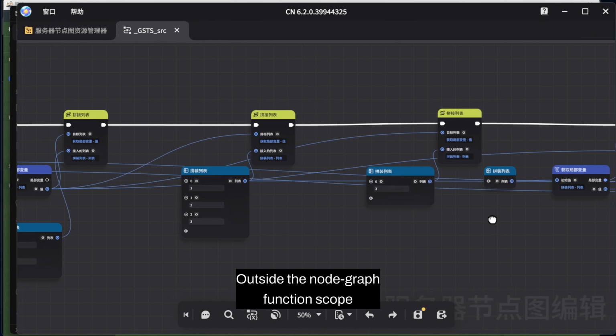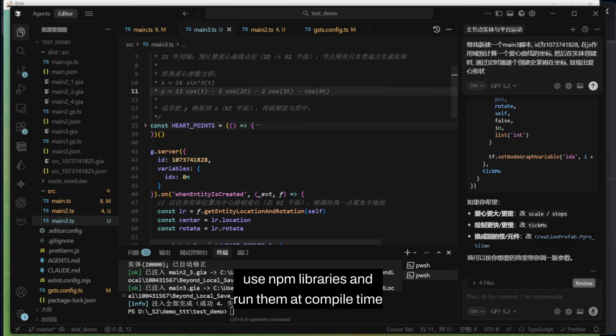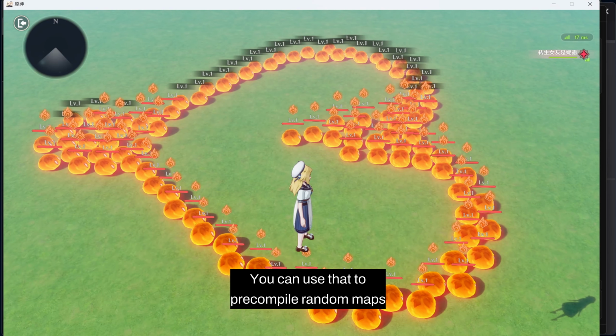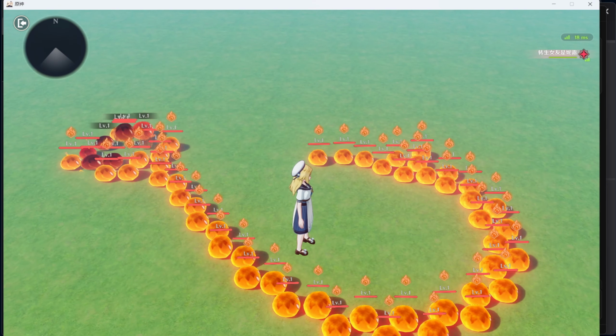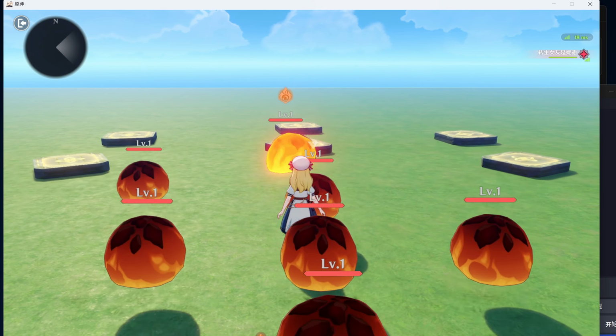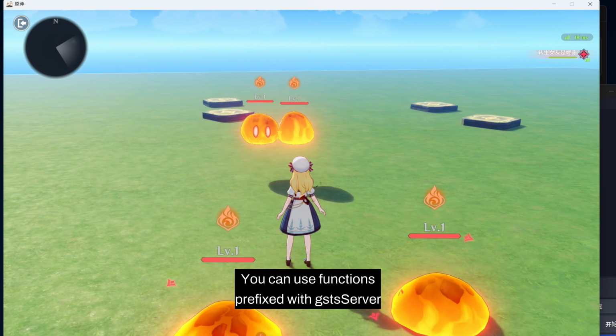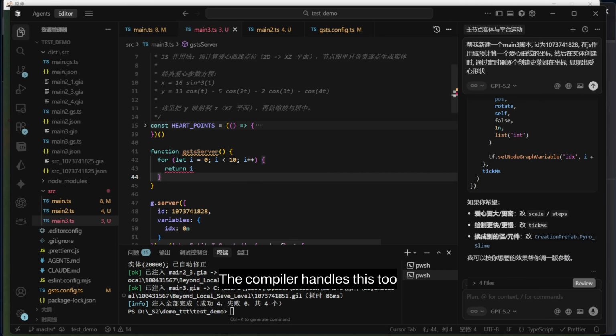Outside the node graph function scope, you can write regular TS code. Use npm libraries and run them at compile time. You can use that to precompile random maps, physics simulation, reading local spreadsheet data, and so on. To streamline your workflow, you can use functions prefixed with gsts server to define functions inside the node graph scope, making reuse easy. The compiler handles this too.